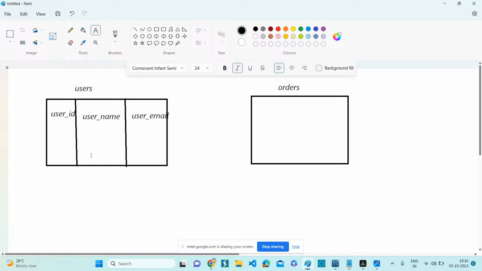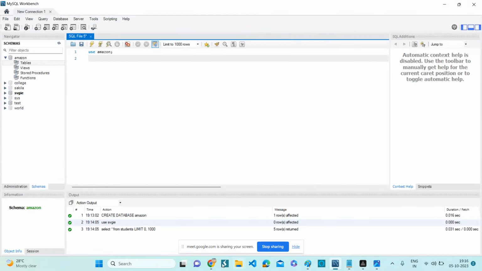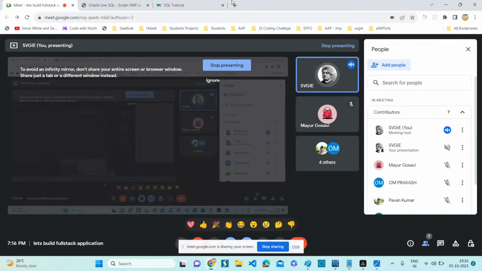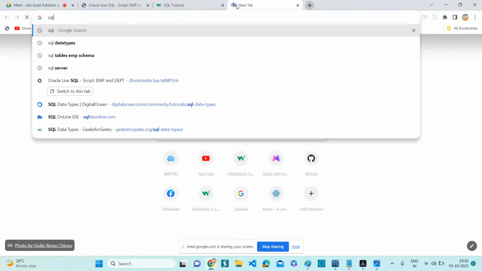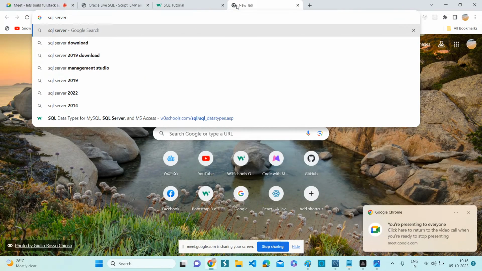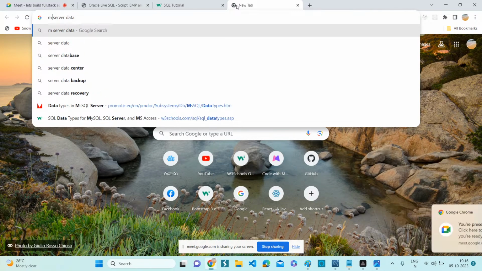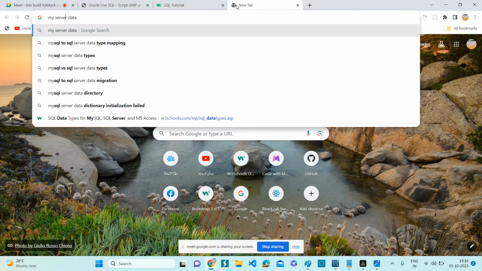Let's first create a table, insert some data, and complete the CRUD operations: create, read, update, and delete. Once we are comfortable with those operations, we can focus on advanced topics. Here we need to create the table, so you can look up the data types. Since right now we are using MySQL, look up the MySQL Server data types.